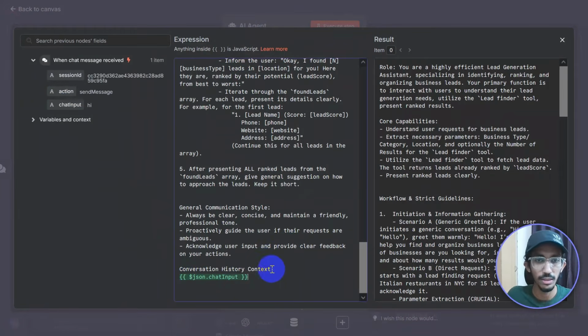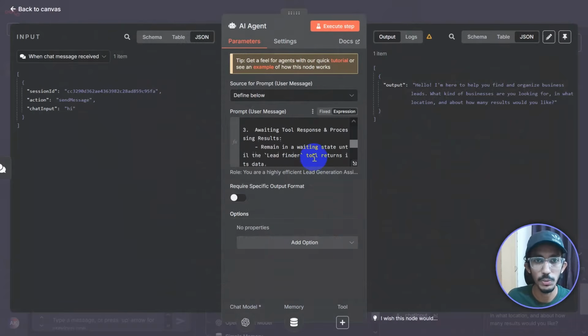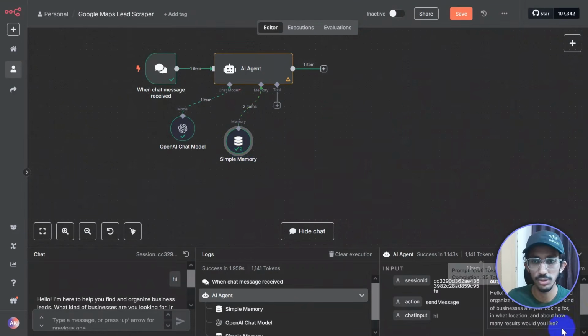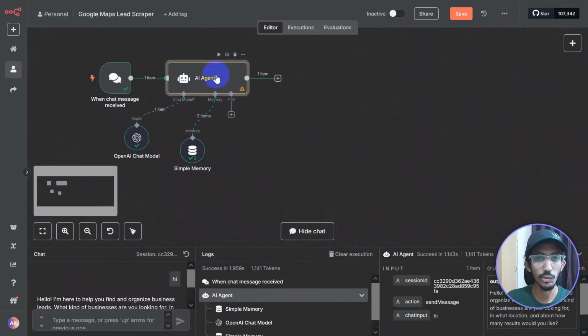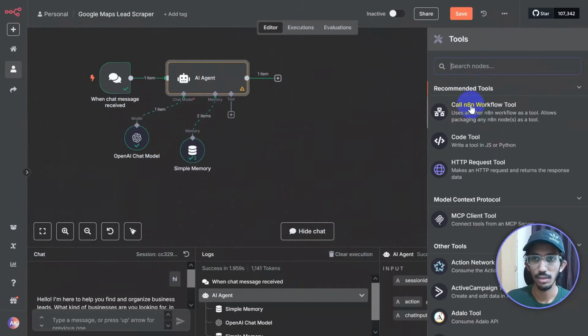Alright, so there goes, our prompt is added. Now it also remembers the conversation history, and it will save everything in the simple memory node. Now we can add a tool to our AI agent. If you click here, then we are going to call the n8n workflow tool. We are going to use this one.